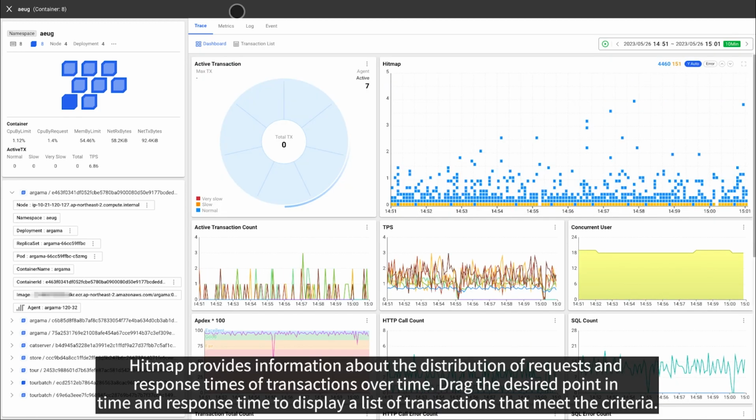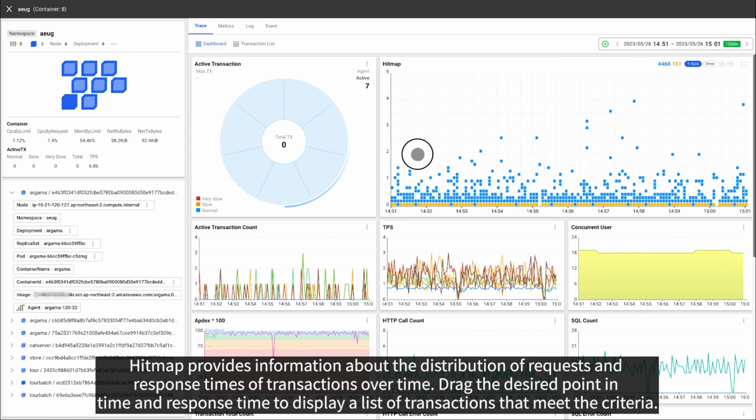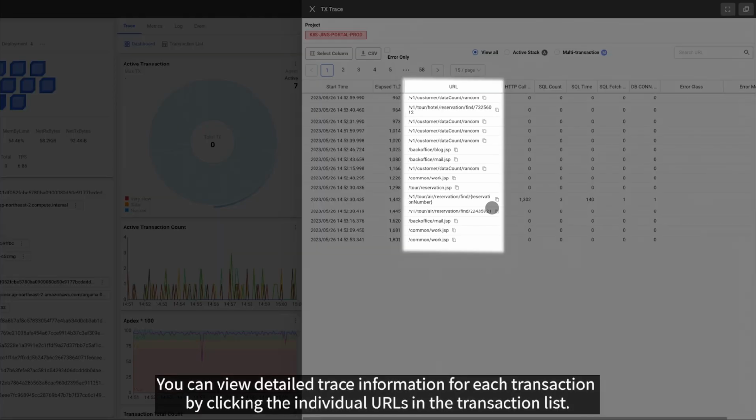Hitmap provides information about the distribution of requests and response times of transactions over time. Drag the desired point in time and response time to display a list of transactions that meet the criteria. You can view detailed trace information for each transaction by clicking the individual URLs in the transaction list.